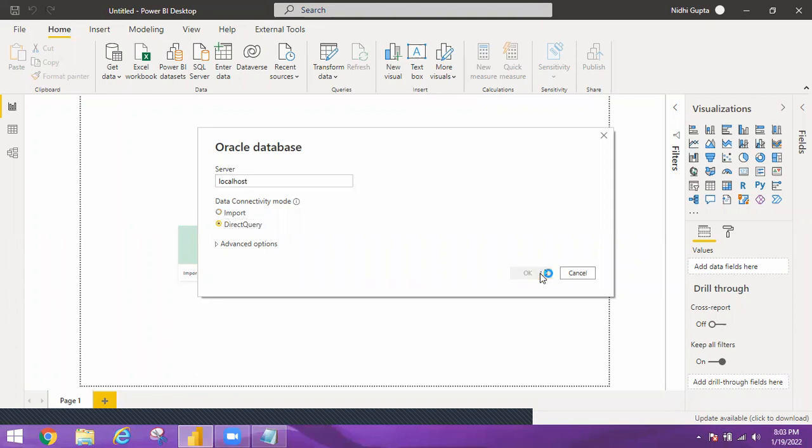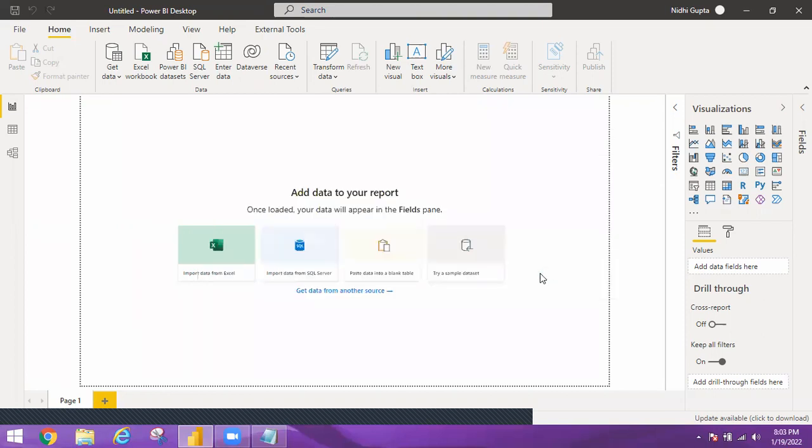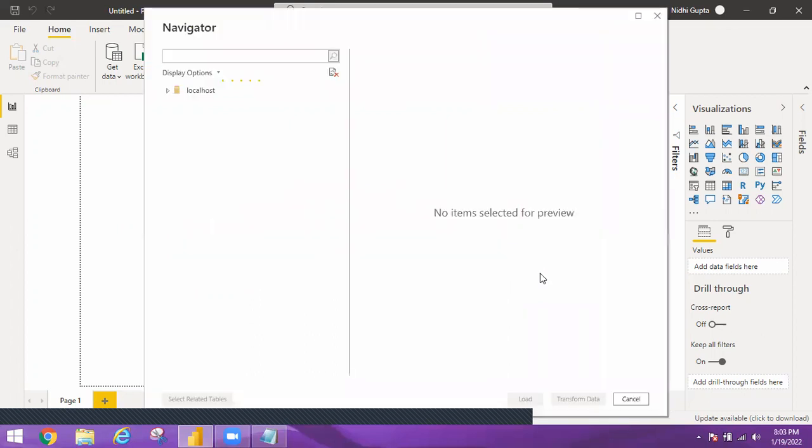Once this is done, it will ask me for user ID and password. Since the user ID and password is already stored in my Power BI report, it is not going to ask me. It is going to move to the next window. In the next window, it will show me the database. This is my Oracle database. And within the database, these are the structures that are present. Within this structure, I have this HR schema. Within that HR schema, I have different tables. Those tables I'm going to load.